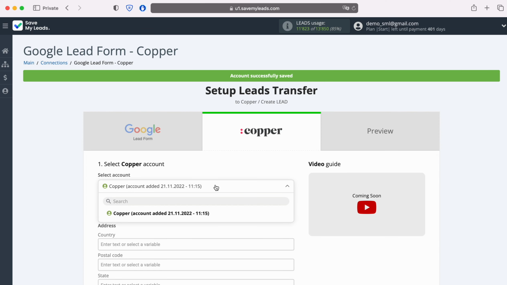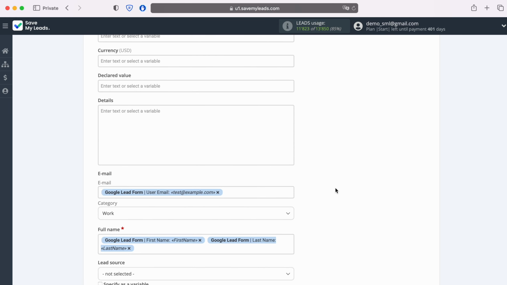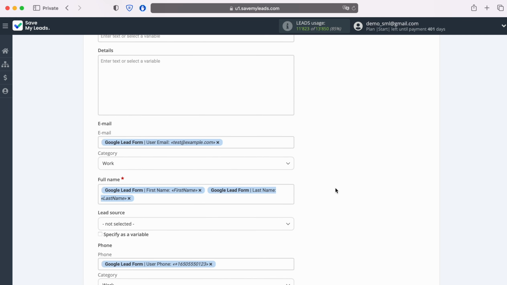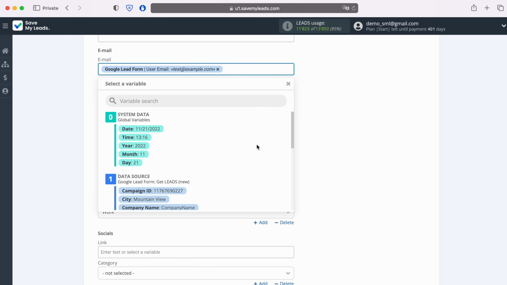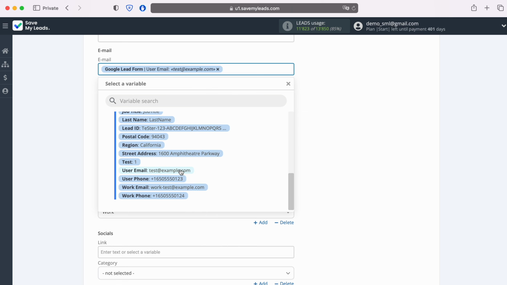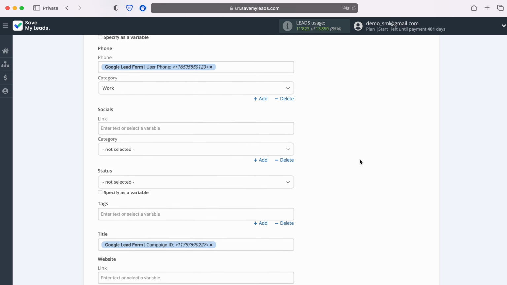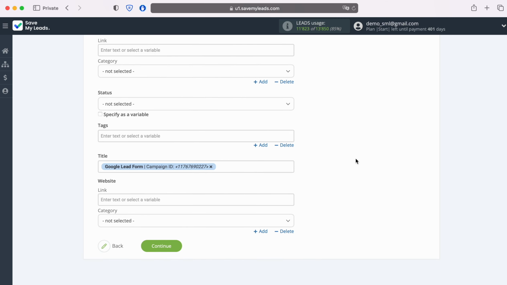When the connected login is displayed in the list, select it. Now you see the Copper fields to which you can assign variables from the Google Lead Form. In order to do this, click in the field and select a variable from the drop-down list. If you are satisfied with the preset fields, you can leave it unchanged. After all the settings, click Continue.